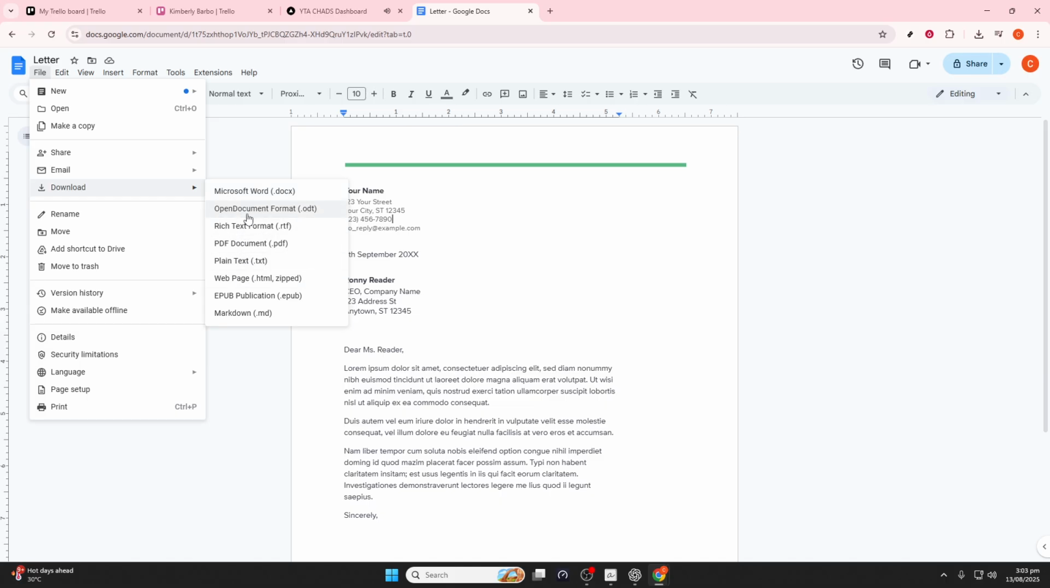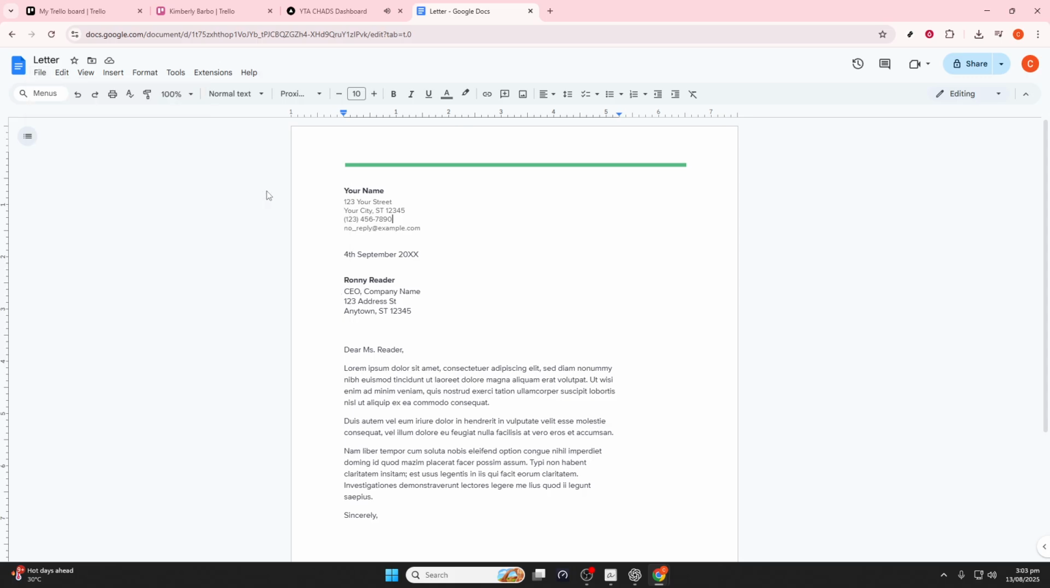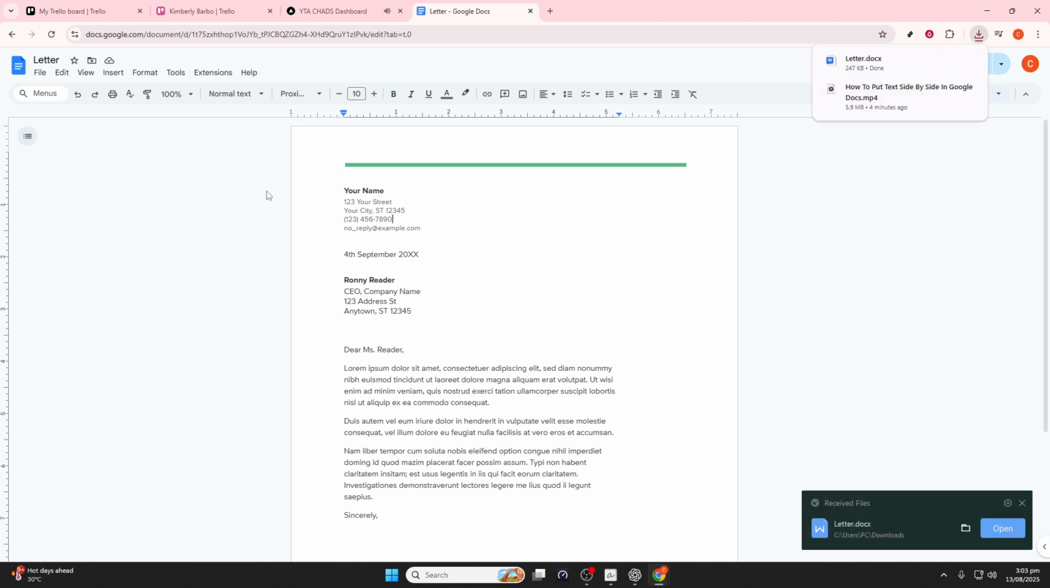Click on Download, and this will lead you to another selection of formats you can convert your document into. For converting to a Microsoft Word document, you'll choose the Microsoft Word Docx option. Select it, and in a matter of seconds, your document will begin to download. Now, depending on your internet speed and the size of the document, this might take a little bit of time, but usually it's pretty quick.